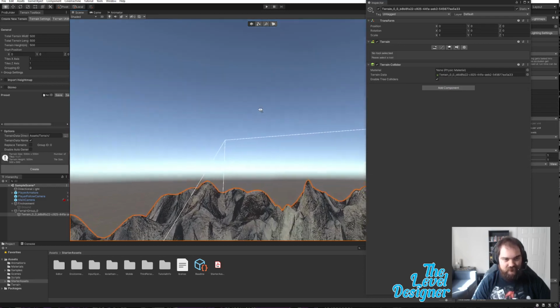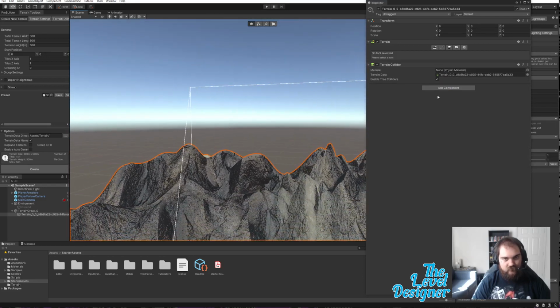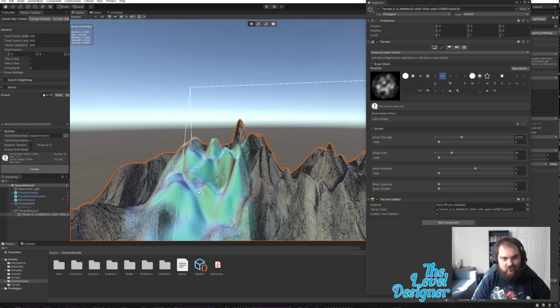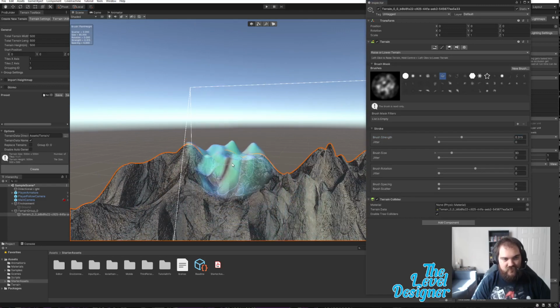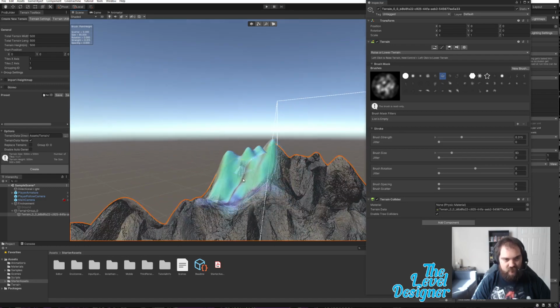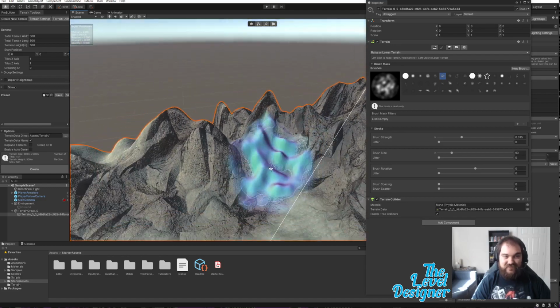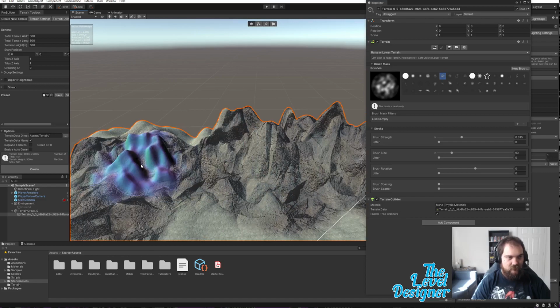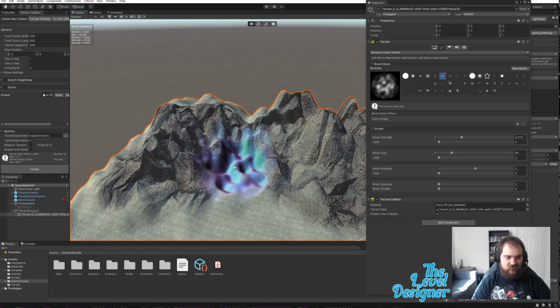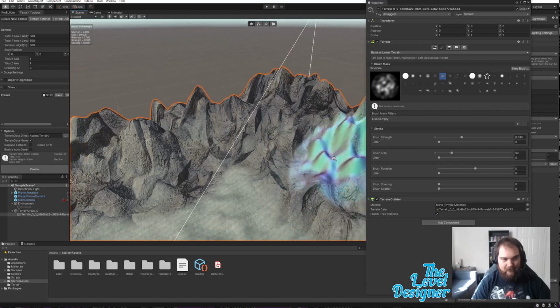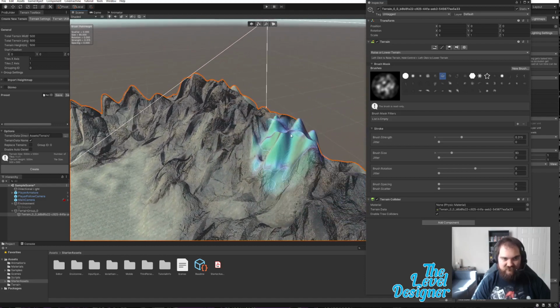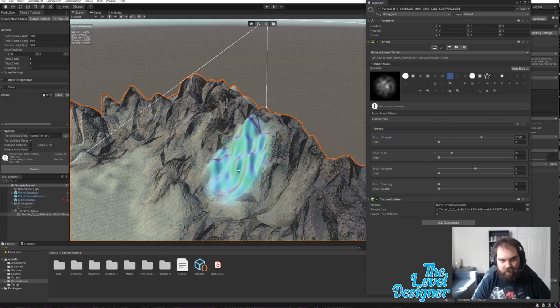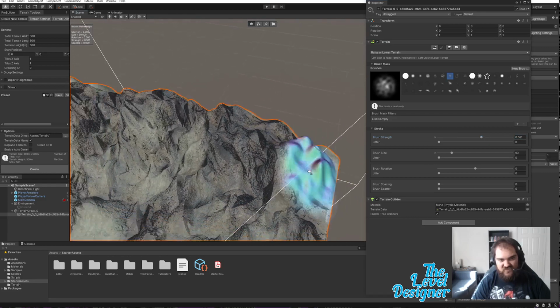I didn't like that. Whoa, what? There we go. Oh, don't like that. Again, I'm just going through and clicking once. I just want to make things look a little bit more jagged, not as smooth, basically.